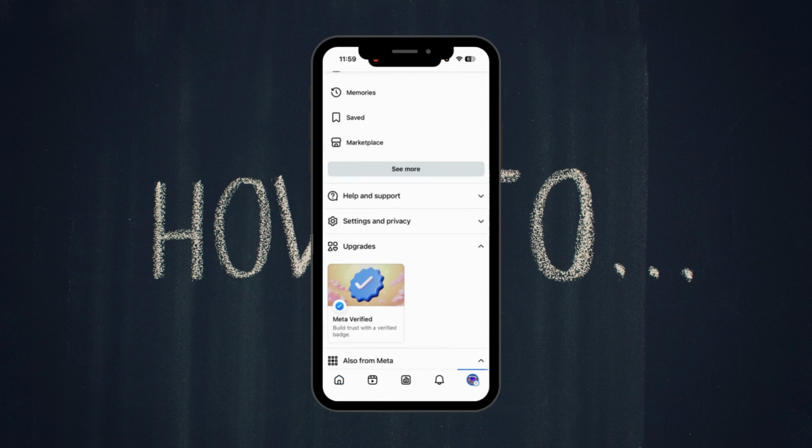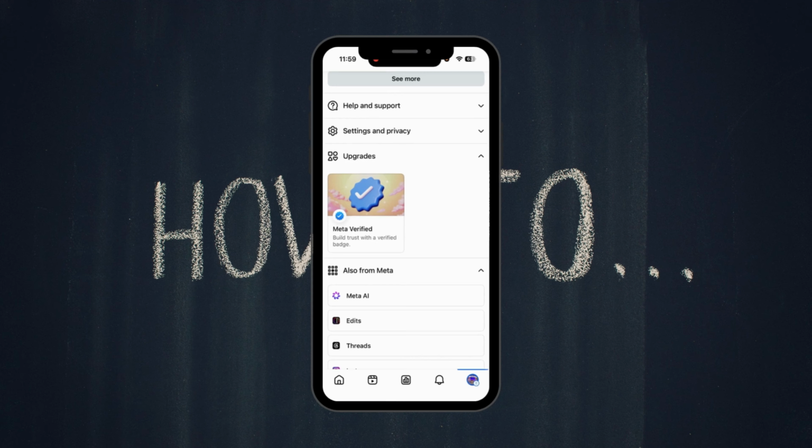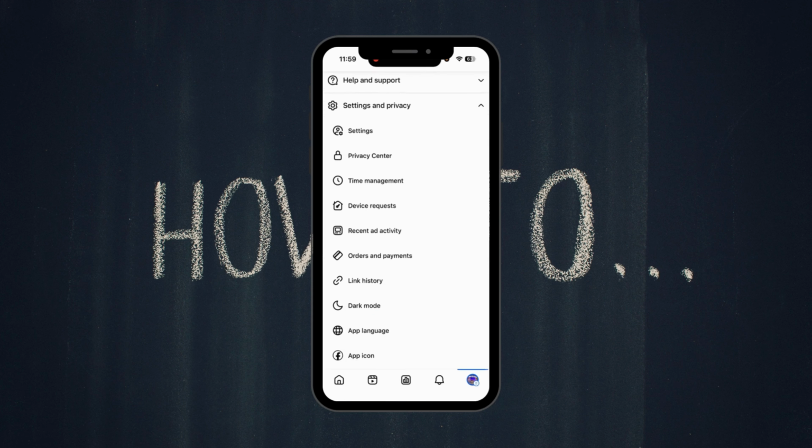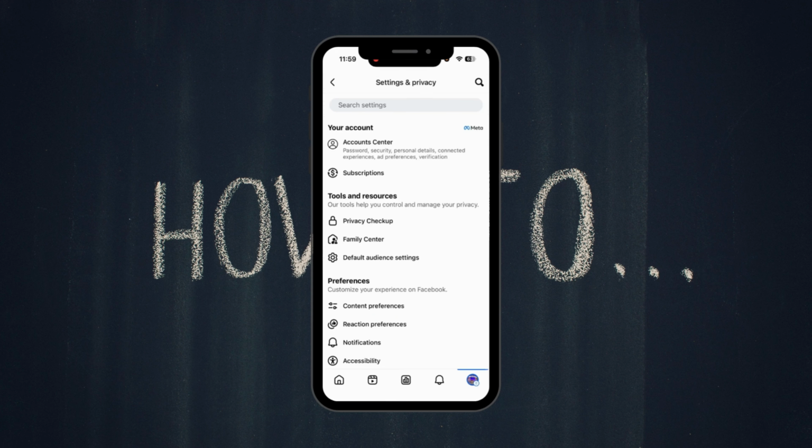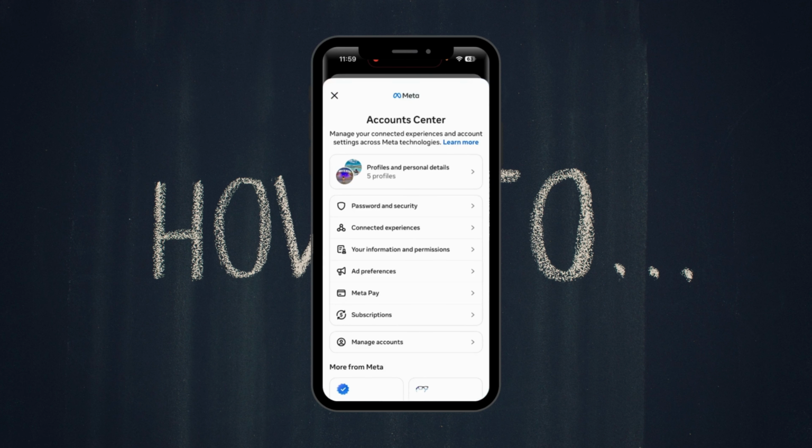Next, scroll down and look for settings and privacy. Select that, then select settings. Then at the top, select account center. Then from here, click profiles and personal details at the top.